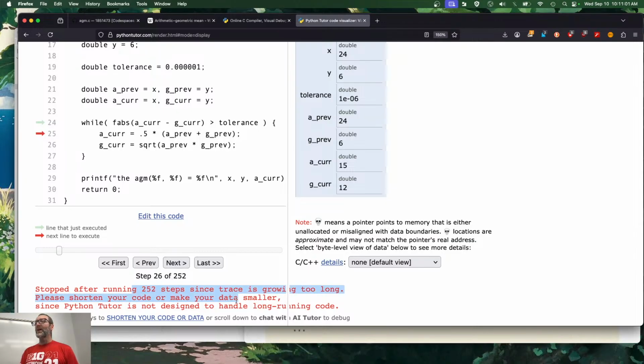Note here that it even caught it. It stopped it after running 252 steps since the trace is growing too long. Shorten your code... Even this is not able to determine that this in fact is an infinite loop, right? It just ran it for long enough to say, okay, I can't go any further. It's not actually detecting the infinite loop there.